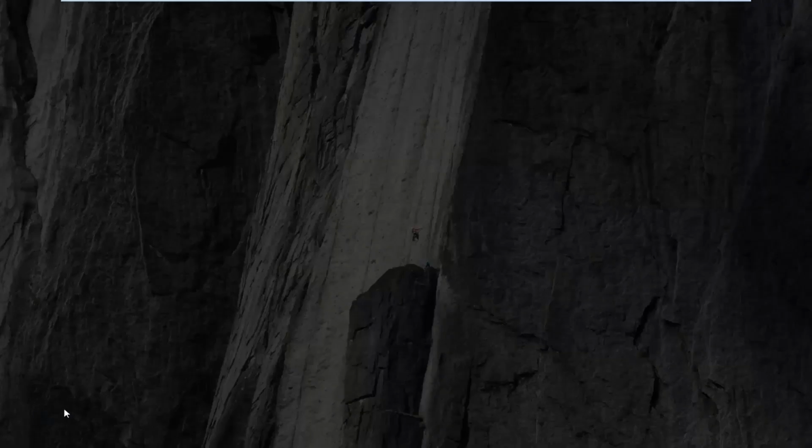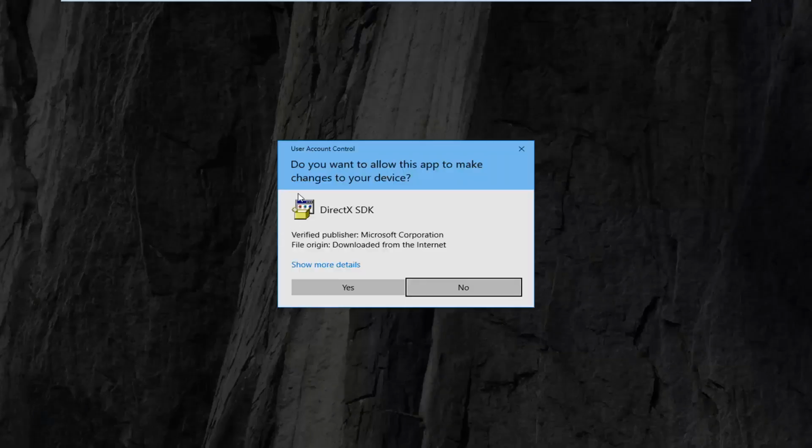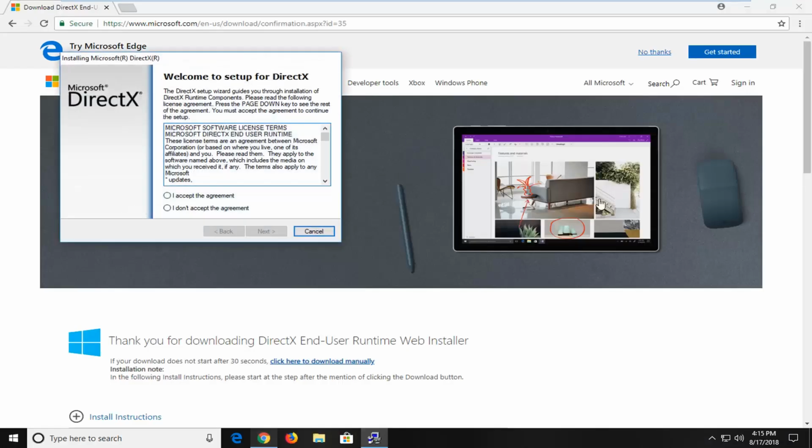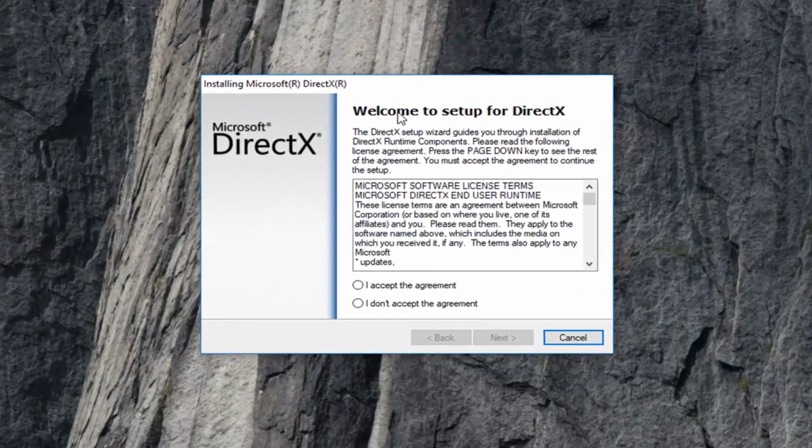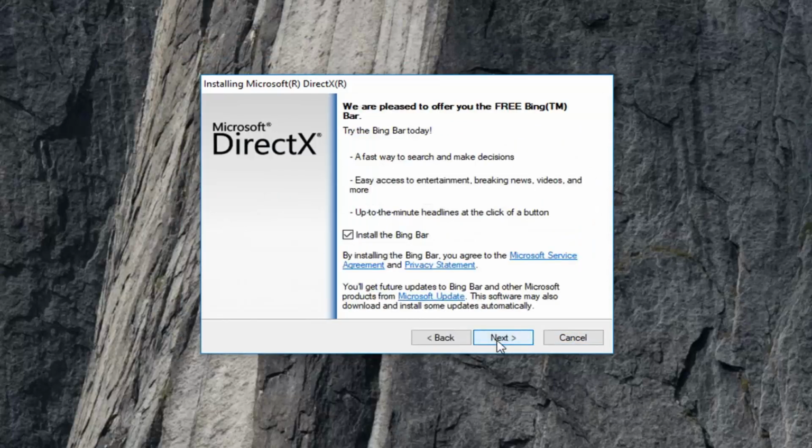I'm just going to left click on the file one time once it's downloaded. You're going to get a User Account Control prompt asking if you want to allow this app to make changes to your device. I'm going to left click on yes. You can minimize out of the web browser at this time. You should get a pop-up saying welcome to setup for DirectX. I'm going to accept the agreement and then left click on next.